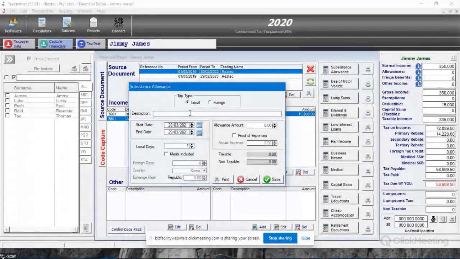Give it a description. Select the start date, 28th of the 3rd, and the amount of days. Let's make it 3. Whether there's been meals included or not, and then the allowance amount. So let's make it 1,000. Let's make it 2,000. So what that does is it uses the limits that have been specified by SARS, and it works out if there's a taxable portion to your allowance.